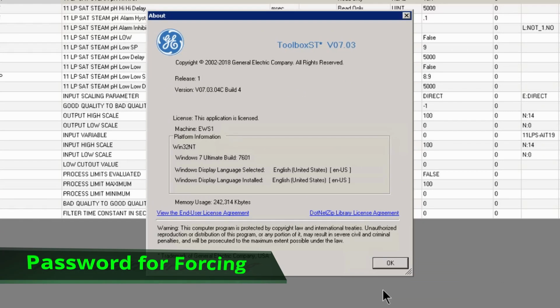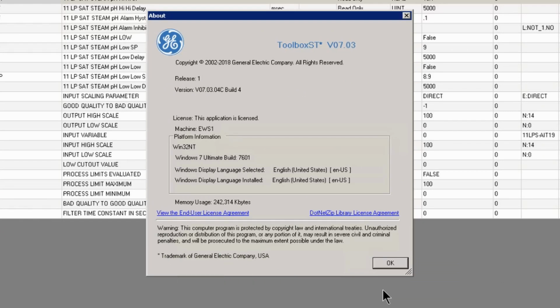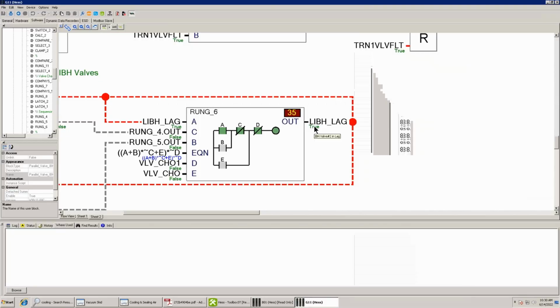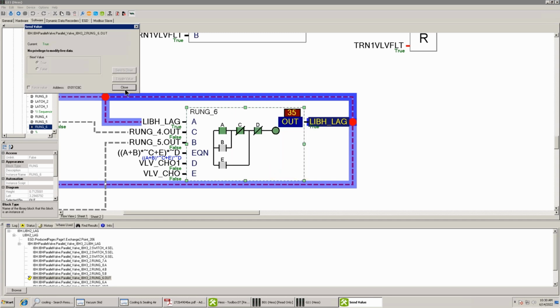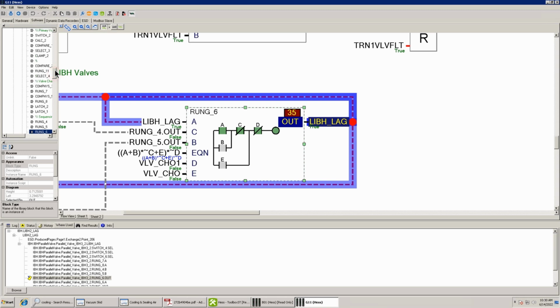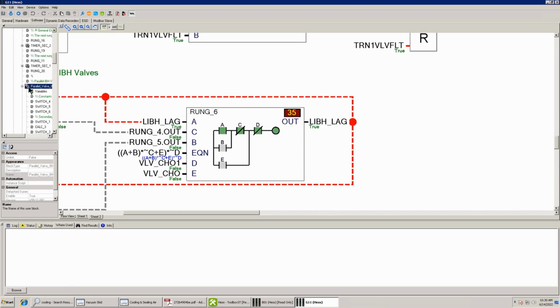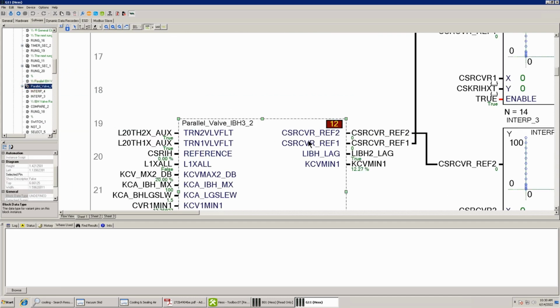...off another issue where I couldn't force a value and keep the inlet bleed heat valve in lag. And it asked me for a password, and it was none of the default passwords. Every indication said it shouldn't have been locked up. But what it was, is it's actually a part of this block. And this block is a password protected block.